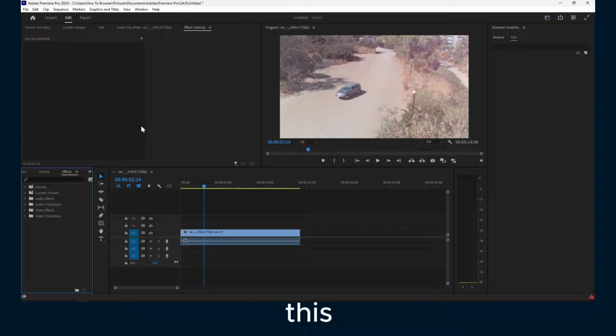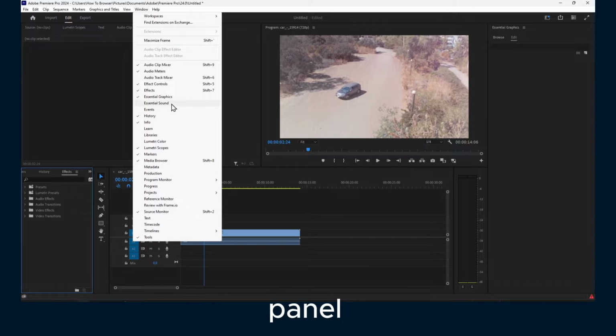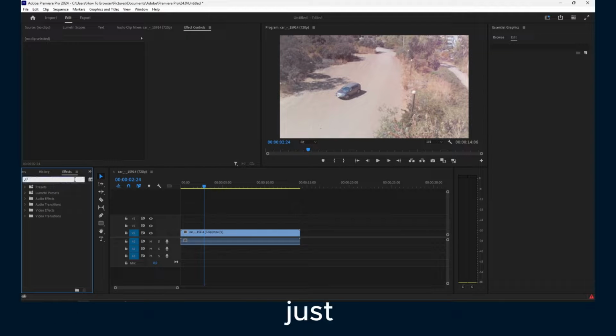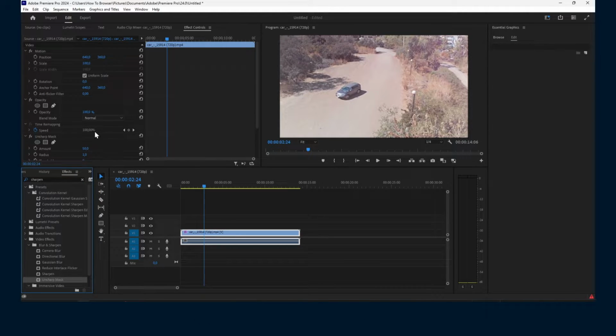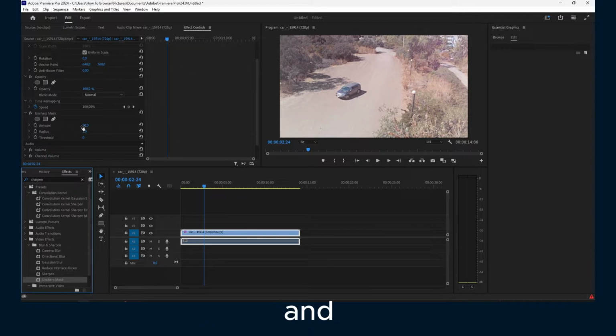If you can't find this tab, this panel, make sure you click on Window, and then here look for Effects. Now you can select Effects. And now here in Effects, just write Sharpen. Sharpen Mask. Grab that, and here you can increase the radius, or you can also grab Sharpen.